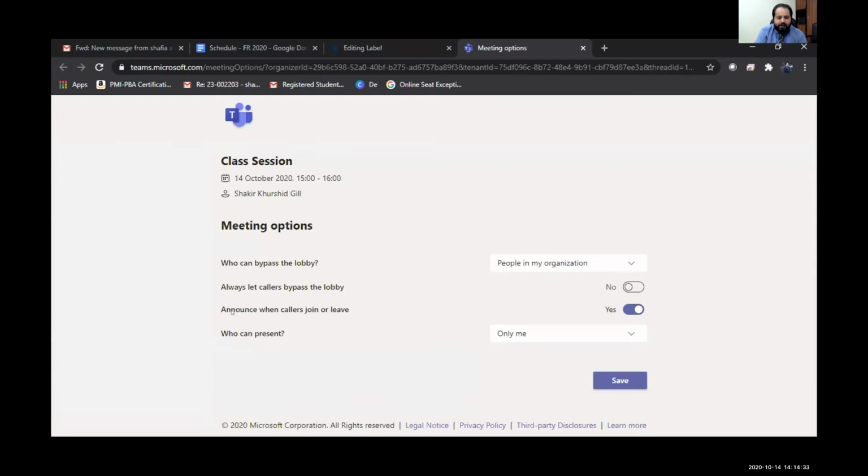The third option says announce when callers join or leave. This means that as soon as someone joins, you will be able to see their name on the top of the screen. So keeping it on yes, I think, would be better. If you don't want it, you can simply click on it and put it on no. This does not concern us at all, because there are not going to be any callers directly calling into your meeting, because they will be joining the meeting from the link that is given on Moodle. So now I'm simply going to save these settings, and I can close the window.